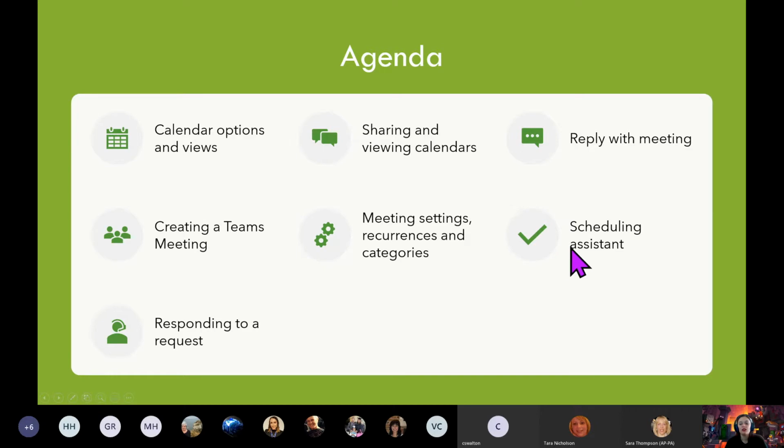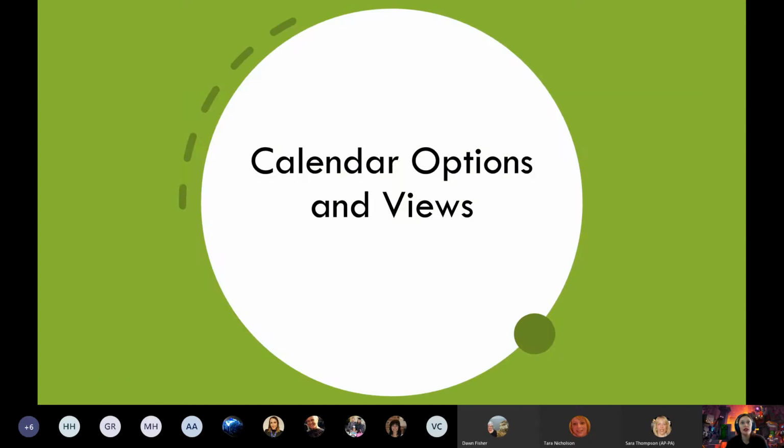We're also going to look at Schedule Assistant, something that is so important if you're arranging meetings for other people or with other people. You'll see why that is absolutely essential. We'll also look at responding to a meeting request. Some of these you may already know, but hopefully some will be new to you and really super useful. Okay, so the first thing we're going to look at is the calendar options and the view of the calendar.